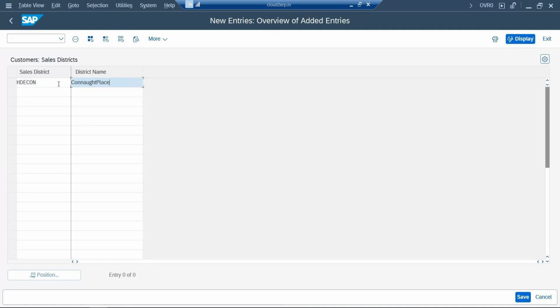Okay, and then one more, H Delhi Karol Bagh. Okay, similarly H Delhi South X. Okay, similarly H Delhi East of Kailash.